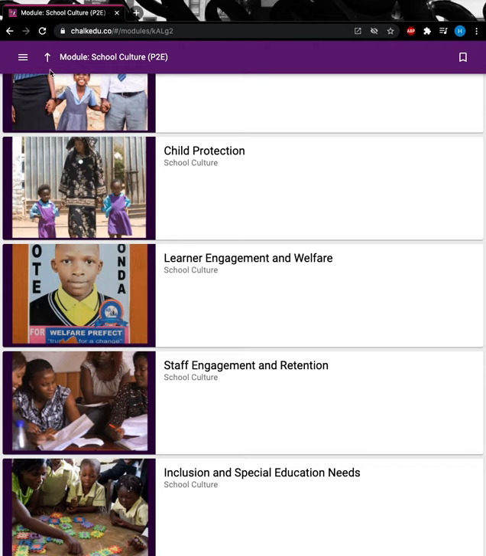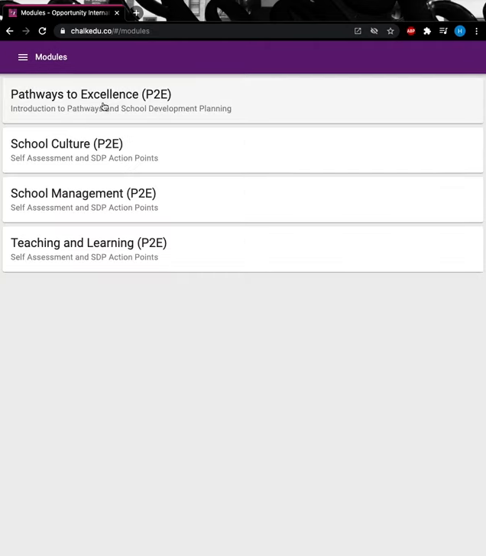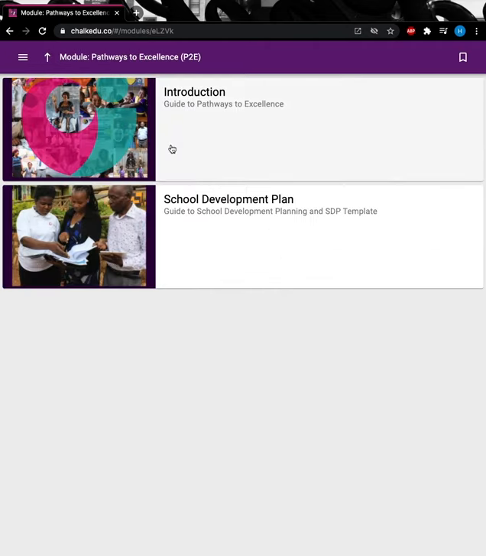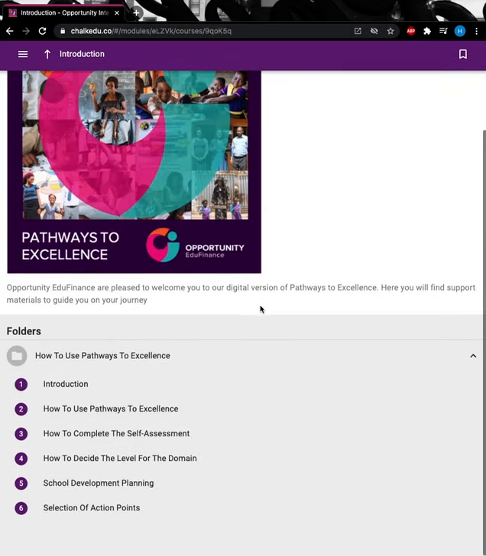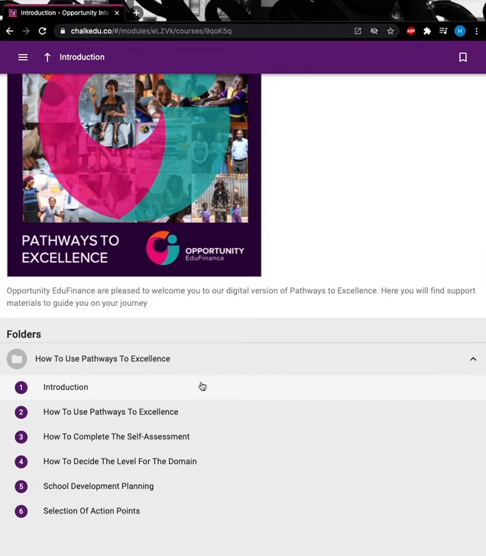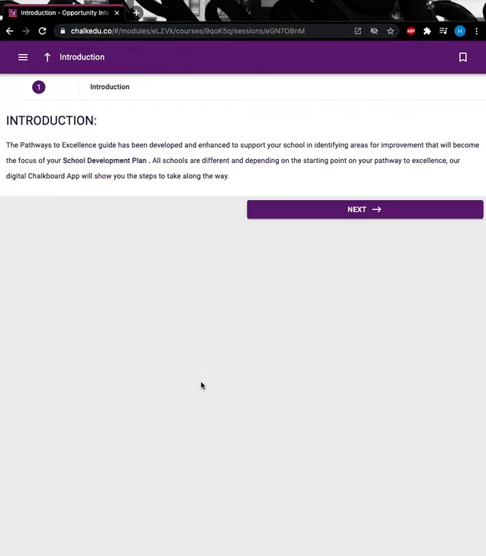If you select Pathways to Excellence, P2E, you will find 2 options, Introduction and School Development Plan. Inside the Introduction folder, you can find a folder that teaches you how to use Pathways to Excellence. This should be the first thing you read.